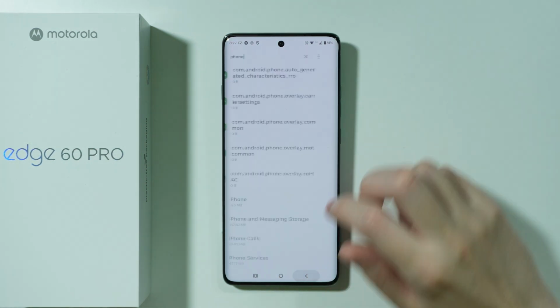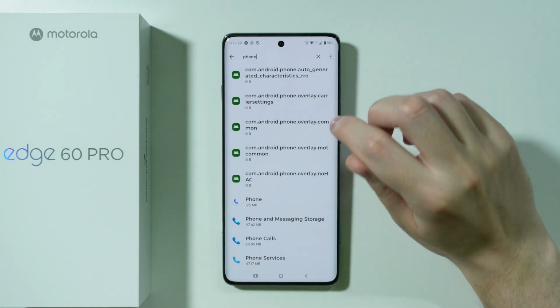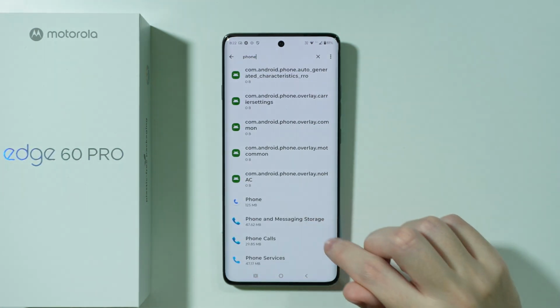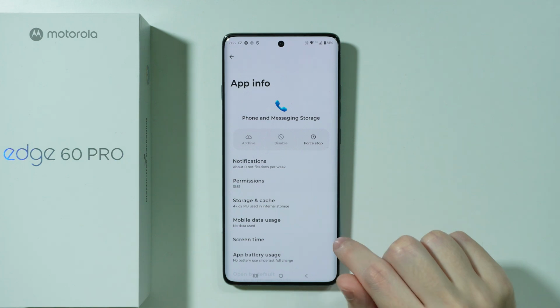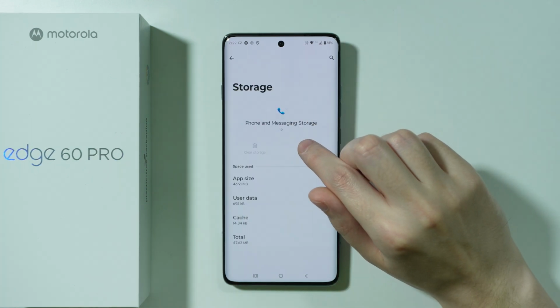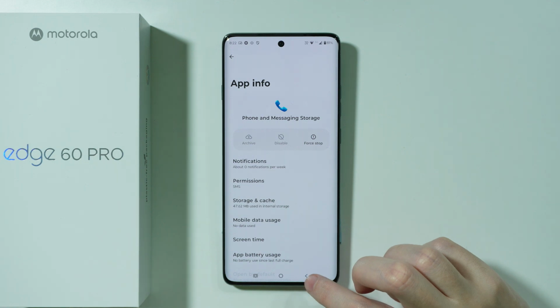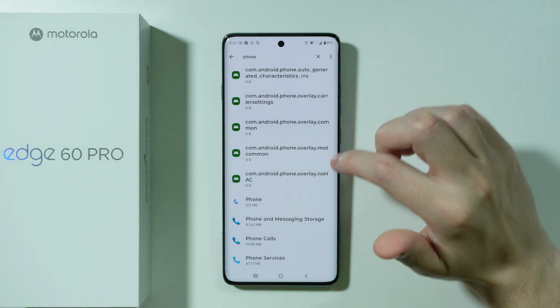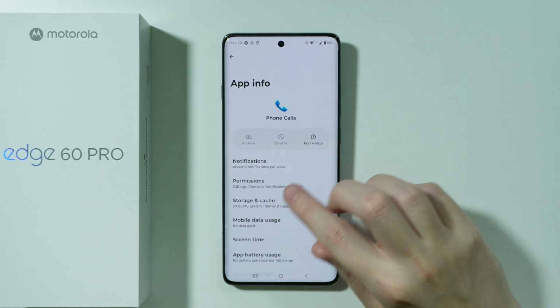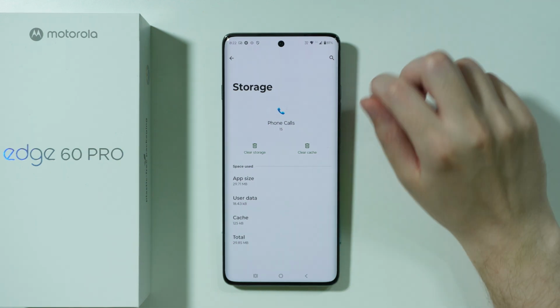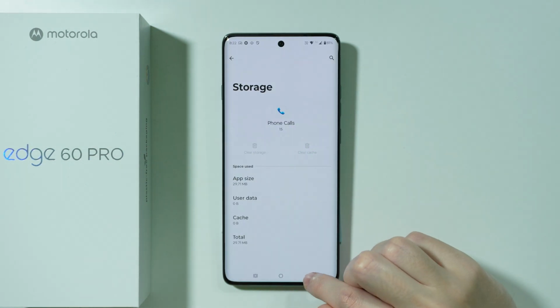Alright, so once that is covered, the next thing that we can do is go to the phone and messaging storage, and over here go to storage and cache, and then over here we're gonna clear cache. You can also clear storage, but if you cannot, just clear cache. And let's exit, and then go to phone calls, and just do the same thing, storage and cache, and then clear storage. There we go.